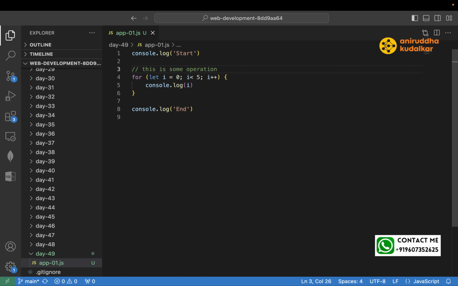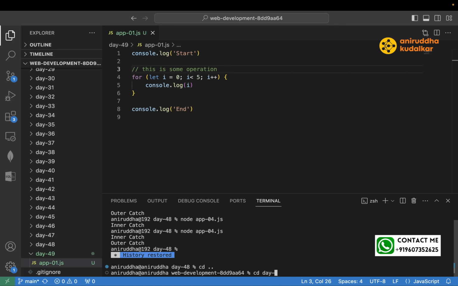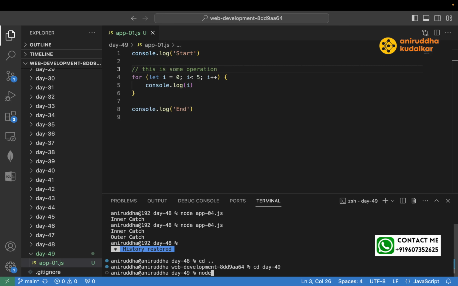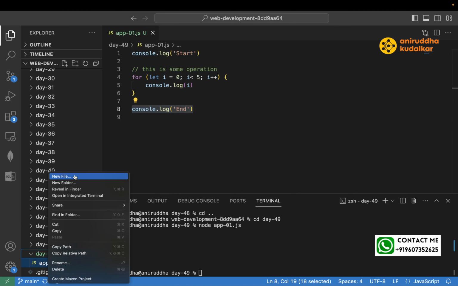Now, let's run the program. CD day 49 and node app01.js. Can you see start 0 1 2 3 4 5 and end? So when you talk about this, the flow is synchronous. First, this line will execute. Then this line will execute 5 times. Then this line will execute. Then this line will execute. Right?